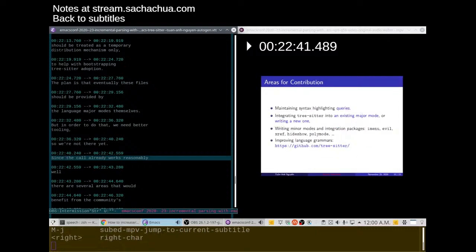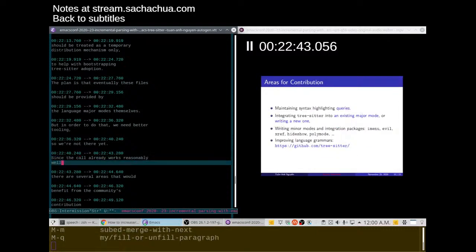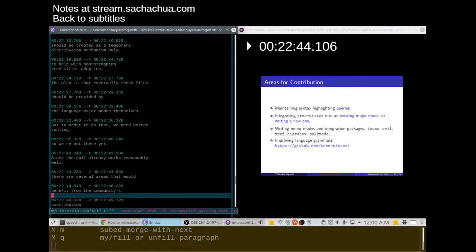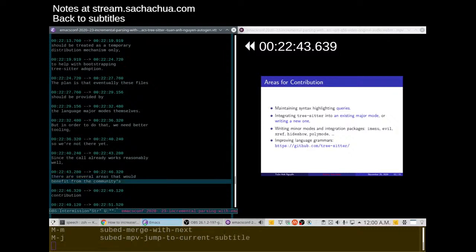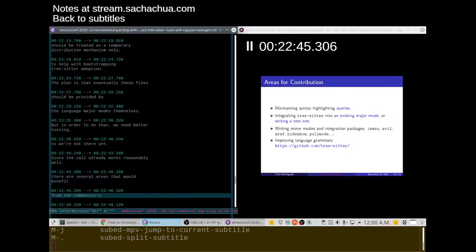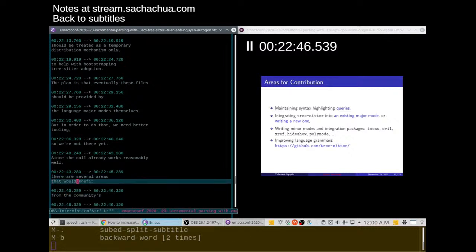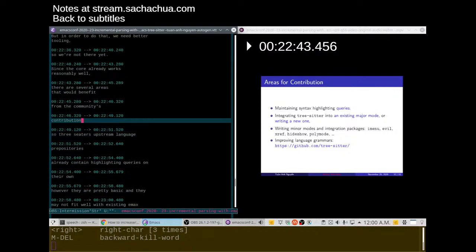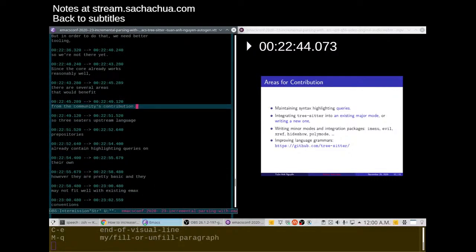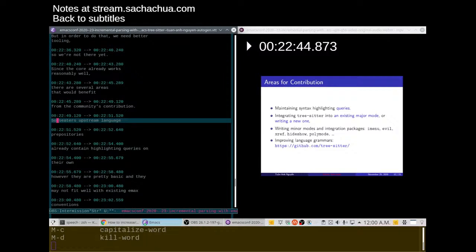Since the core already worked reasonably well, there are several areas that benefit from the community's contribution.